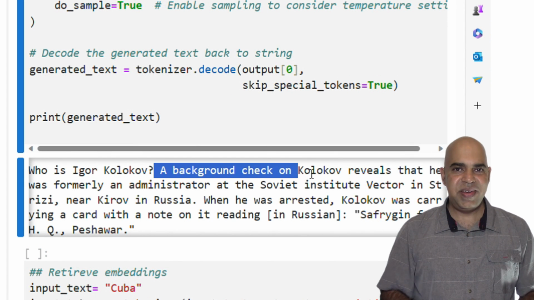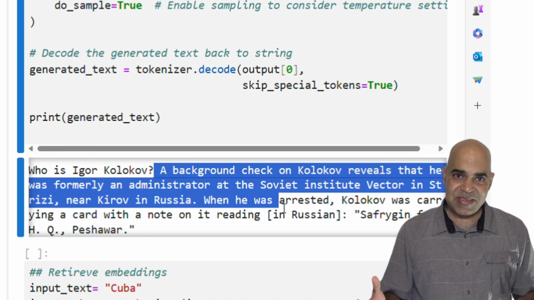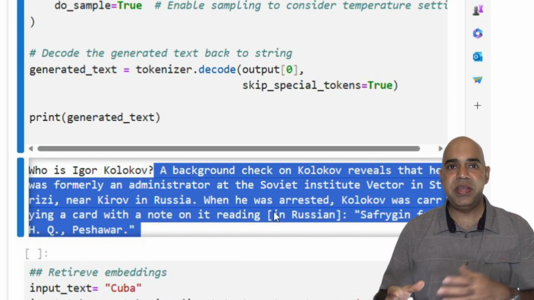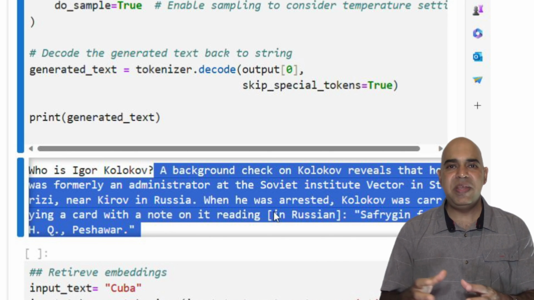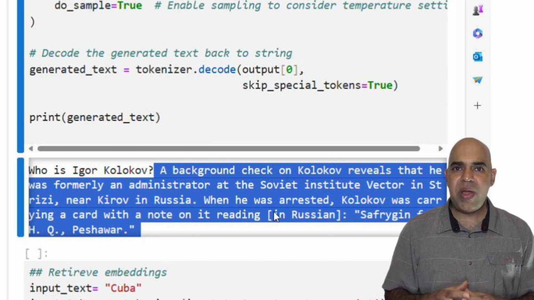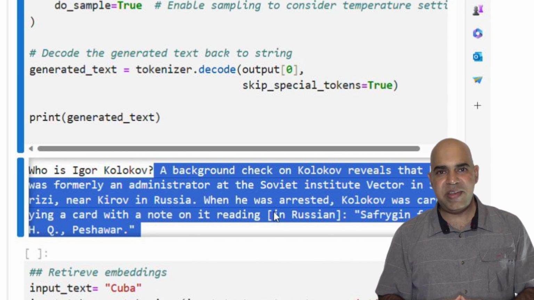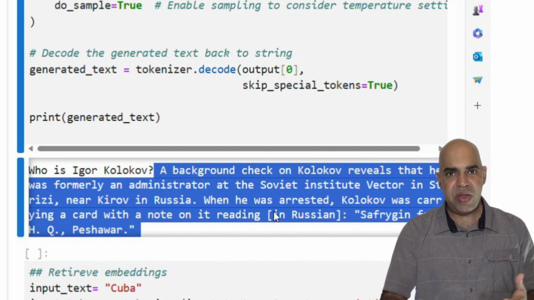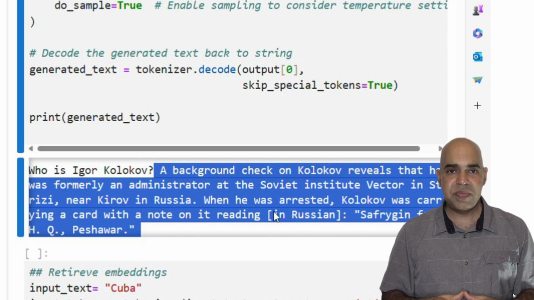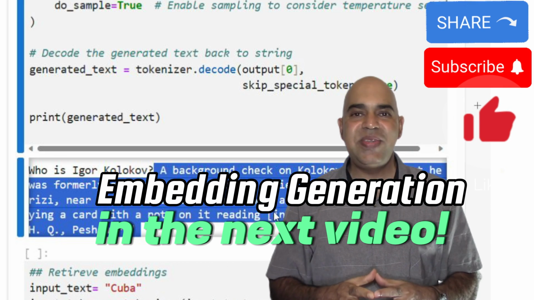We have the generated text. We print it. The model said who is Kolokov correctly. This is amazing. But I must warn you that GPT-2 is not as great as GPT-3 or GPT-4. The GPT-2 model seems to hallucinate and provide incorrect responses quite often. Anyway, we wanted to fine-tune GPT-2 and it is fine-tuned. You can fine-tune it with your documents. Make sure that you have many documents to expect a reasonable response. It is time to talk about how to retrieve embedding vectors from our fine-tuned GPT-2 model.